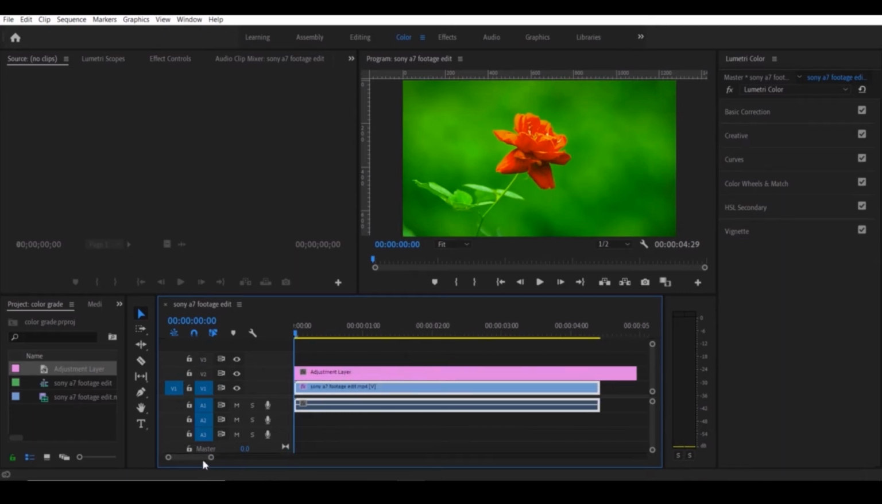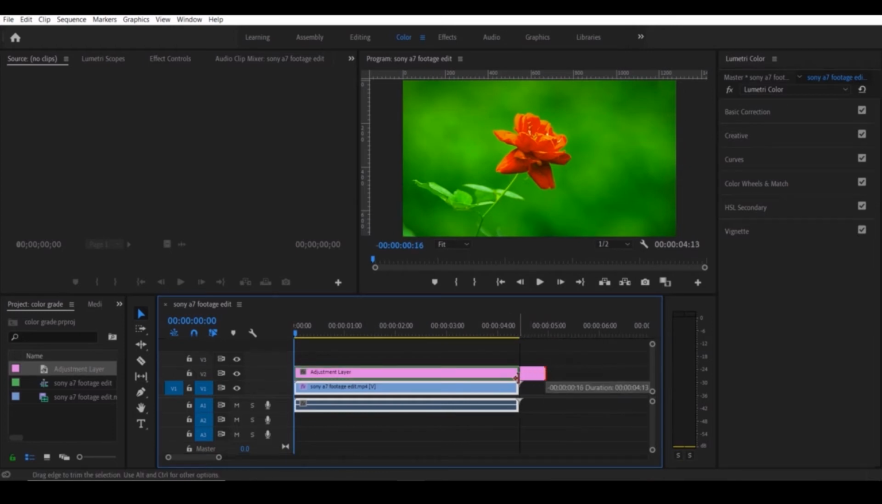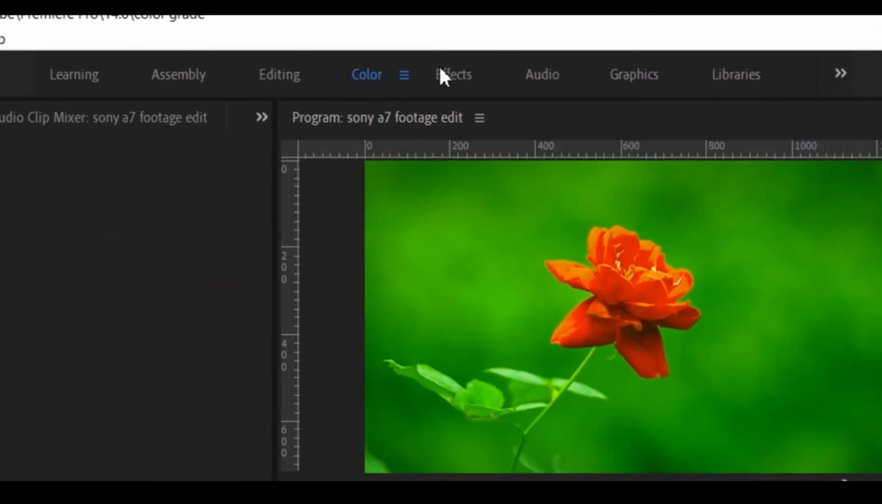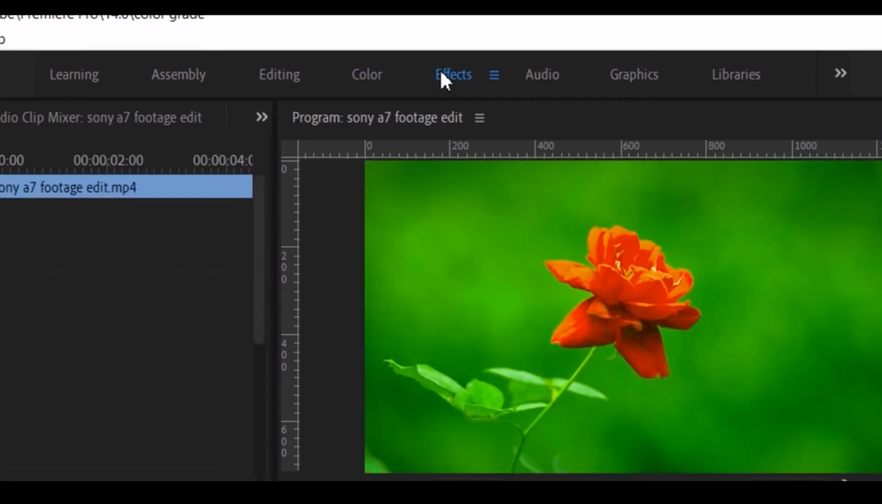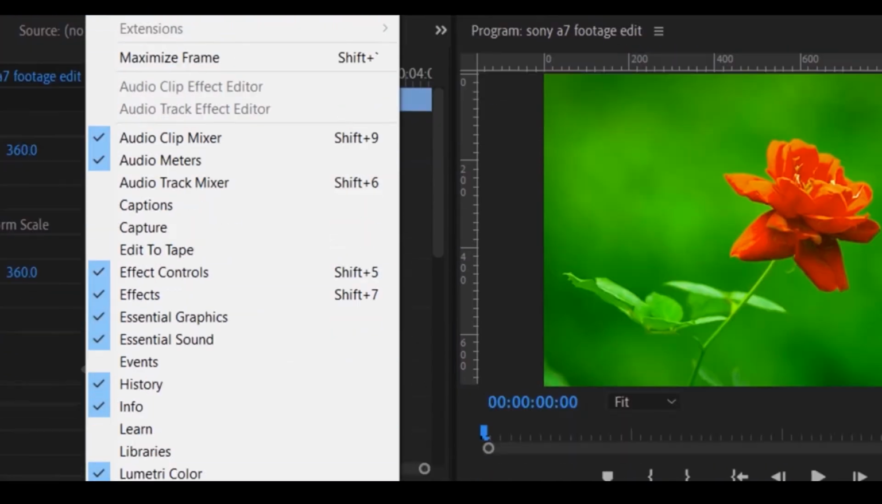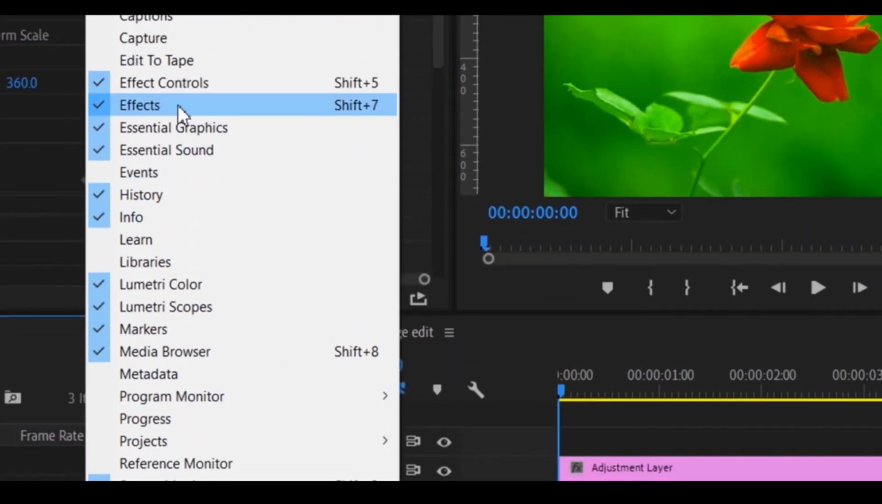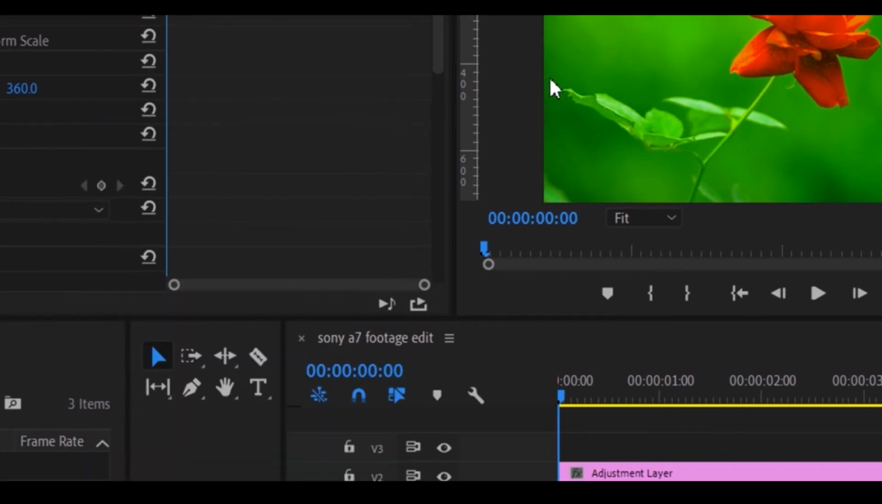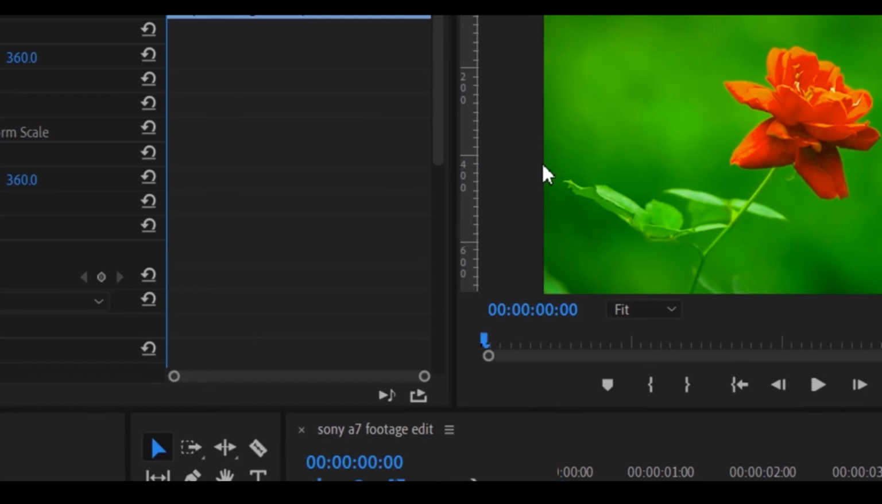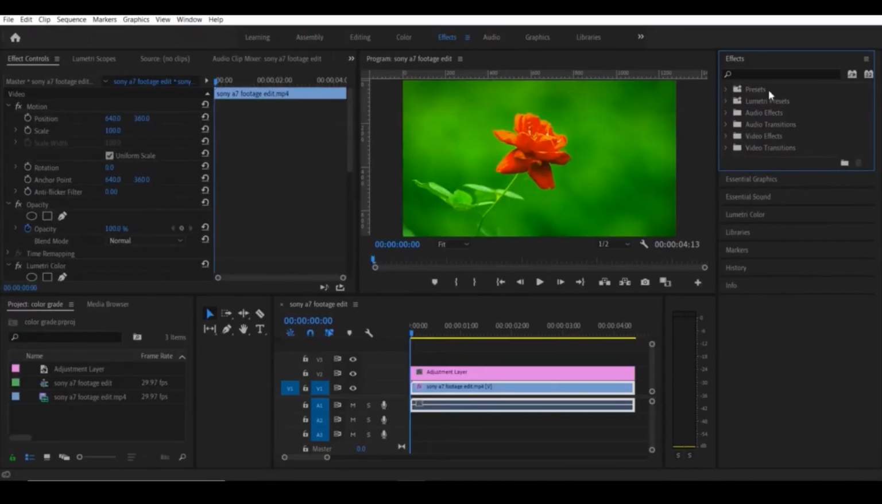Okay, so now what we are going to do is click here and increase it. Okay, now let's click here and adjust it to where the video is. Now we will click on this effect option. Let me show you by maximizing it. Now let me tell you, if you don't know how to open this effect panel, go to window and go to effects and click, or you can use the shortcut key Shift+7. Okay, so now we need to click here in the effects.